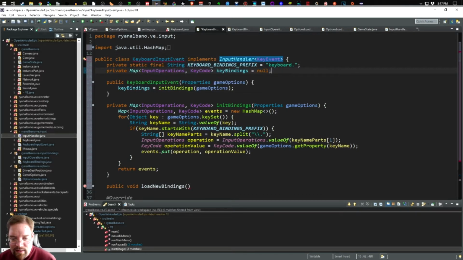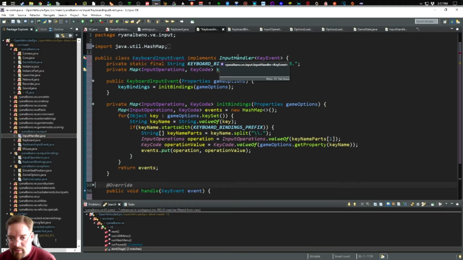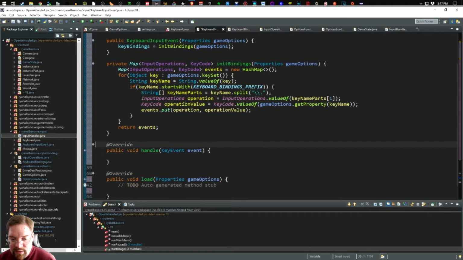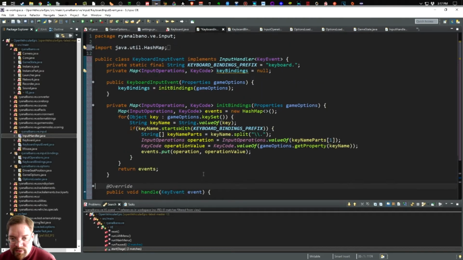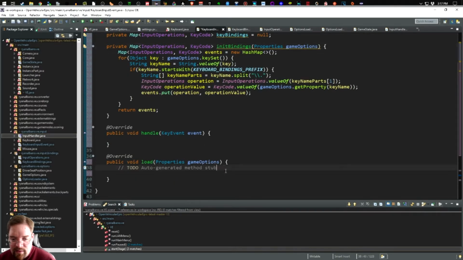and in here, so then let's get rid of this. Now you see I'm doing input handler, which it figured out is in this package. It's now telling me that I have unimplemented methods, namely load properties. I'm going to say add unimplemented methods, which put it down here, properties game options. Because of that, I'm going to remove the constructor, begrudgingly.